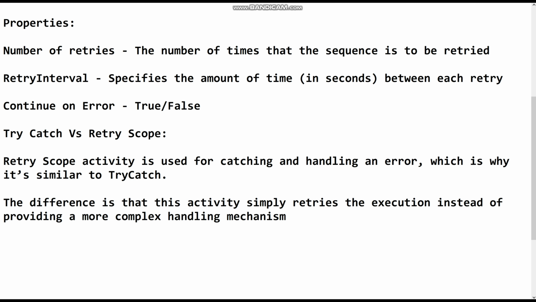Retry scope activity is used for catching and handling an error, which is why it's similar to try-catch, right? But what is the difference then? The only difference is this: retry scope activity simply retries the execution instead of providing a more complex handling mechanism.